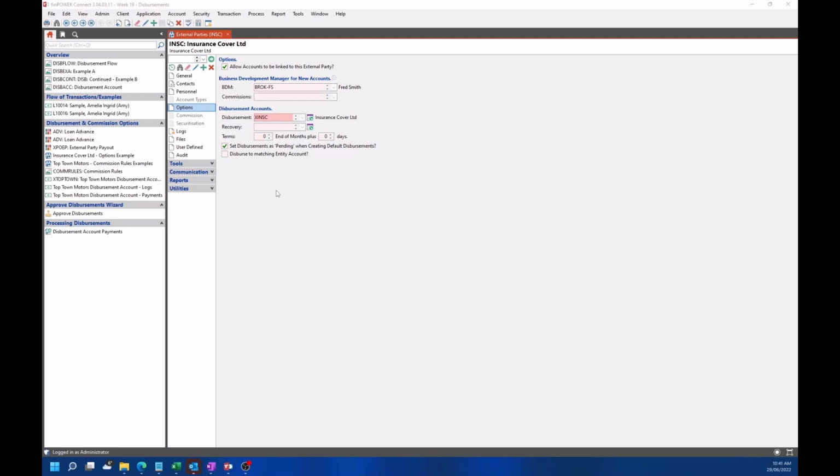There may be some examples, as mentioned, where you do want to just set it straight away to pending. However, just note that they don't need to be approved if you do that.